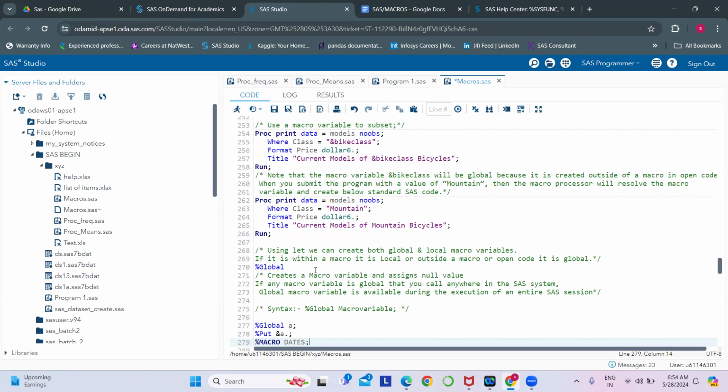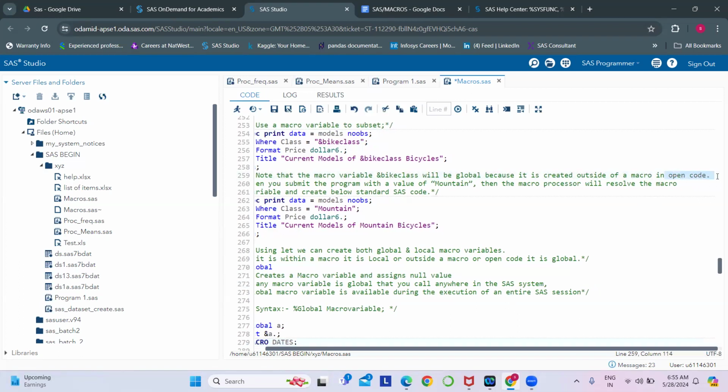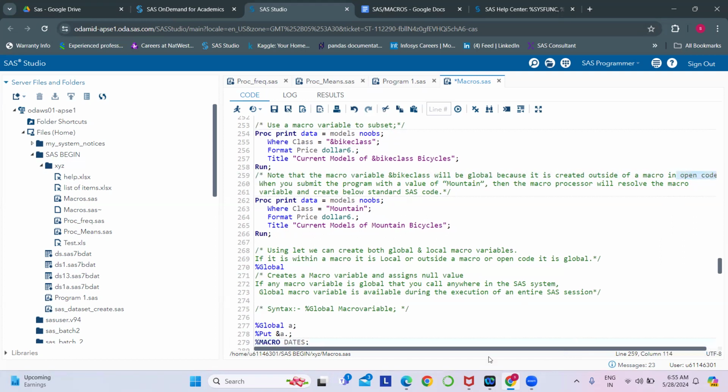So within the macro, it is local, and outside is global. Note that the macro variable by class will be global because it is created outside of the macro, in open code. There is no enclosing macro around it when you submit the program with a value. So whenever it is written in open code, that will be a global macro variable.